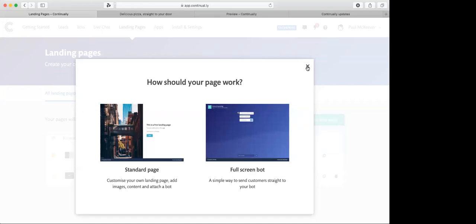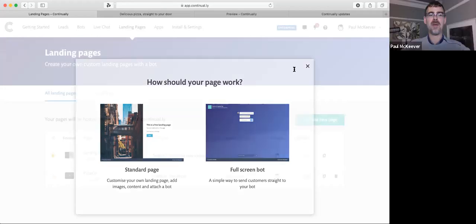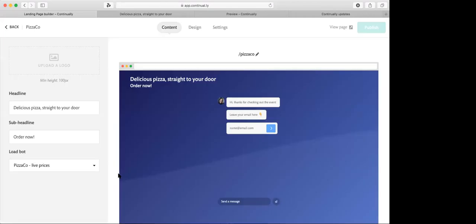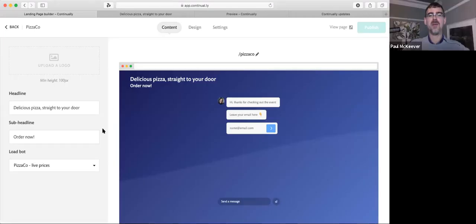Can you change the background on the landing page? Yeah, you can. So let's do that. This is our landing page editor. Now, these are primarily meant as conversational experiences, so it's not as fully featured as a landing page that you might get in Wix or Squarespace or Unbounce. You can upload a logo. I don't know if I have one to hand here, but you can add a logo up here on the top left. You can customize the heading.